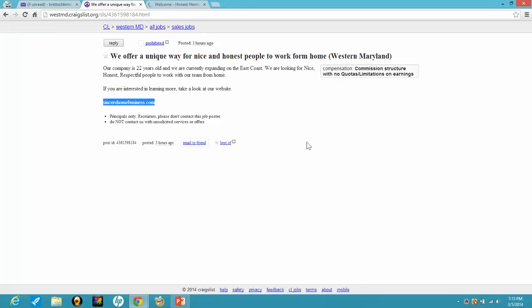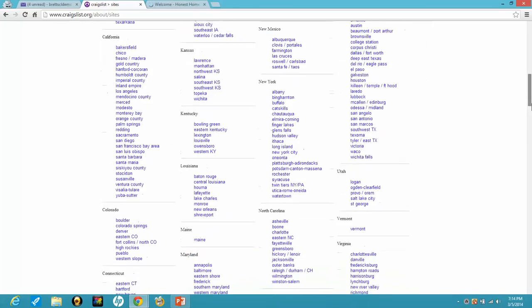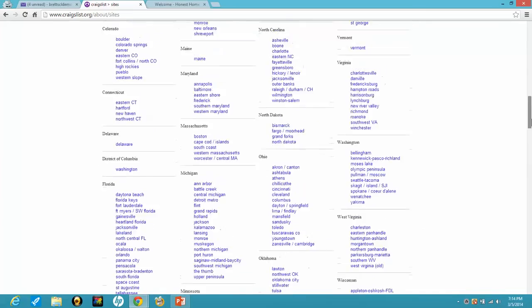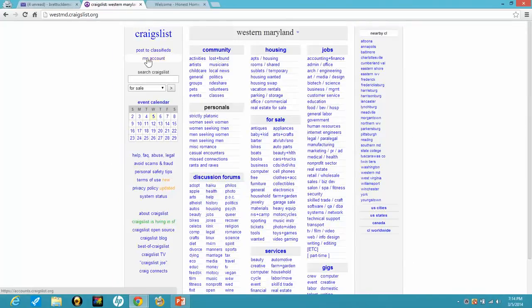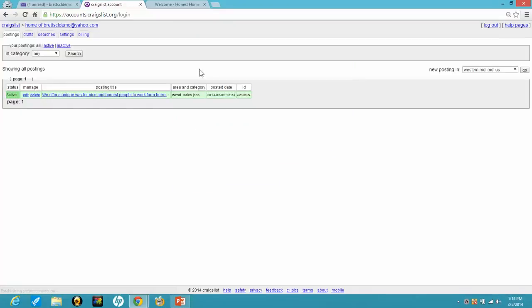The other thing I wanted to show you is if you go to Craigslist and, well, I guess I should choose where. You can actually log into your account, and I'll show you what the account dashboard looks like. So we'll go to Western Maryland, since that's where we posted the ad, and go to my account, and then you just log in with Brett's Craigslist demo as the email address, and then here's the dashboard. So this is the only ad I've ever done.